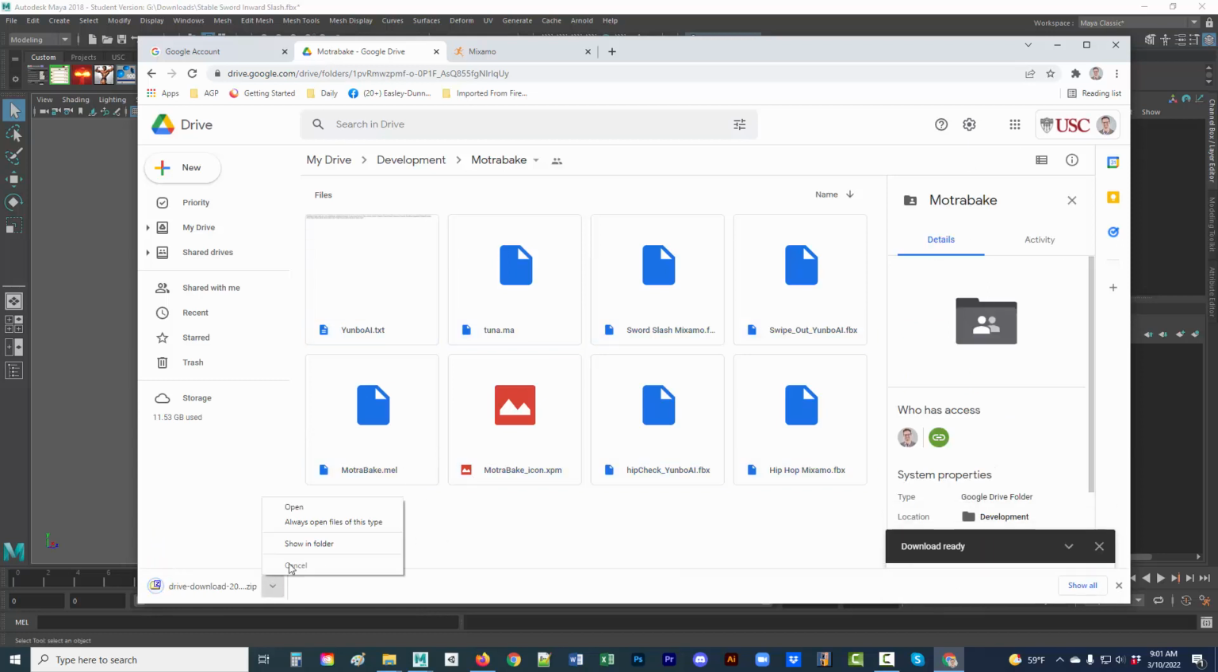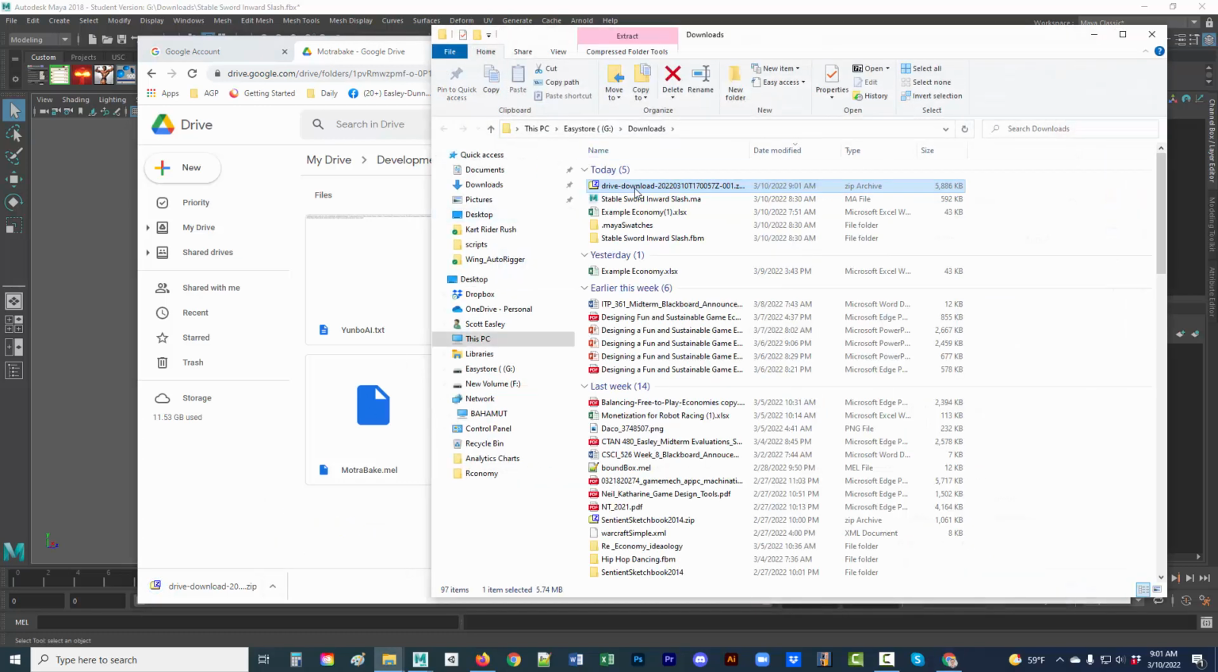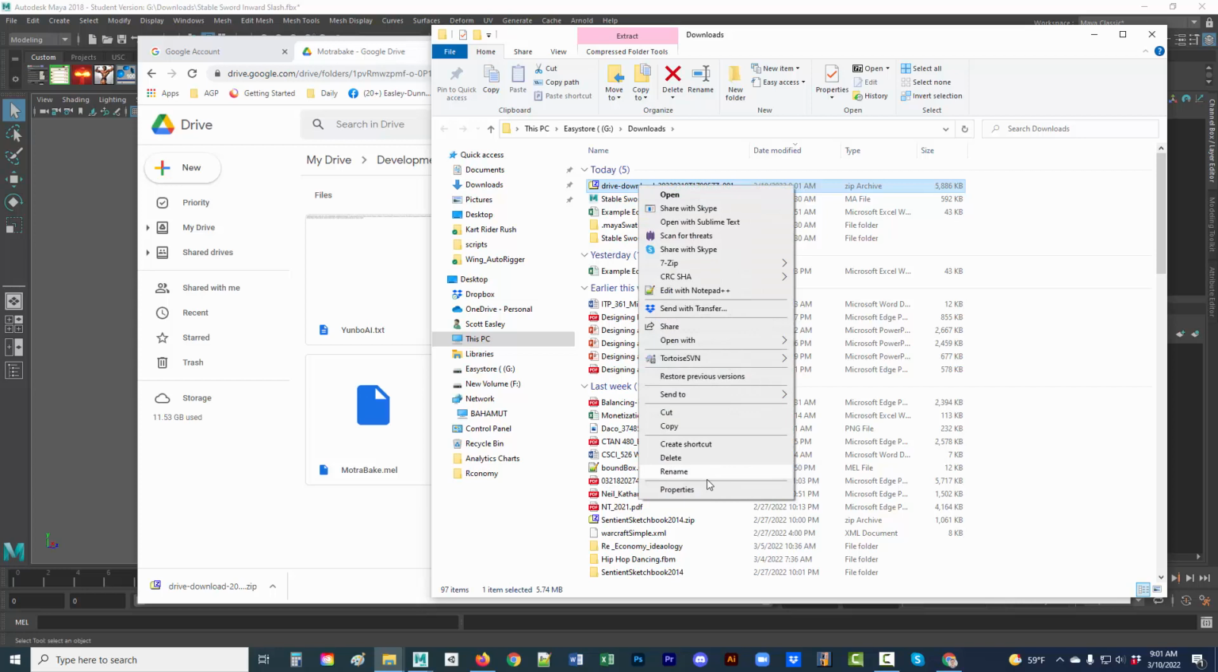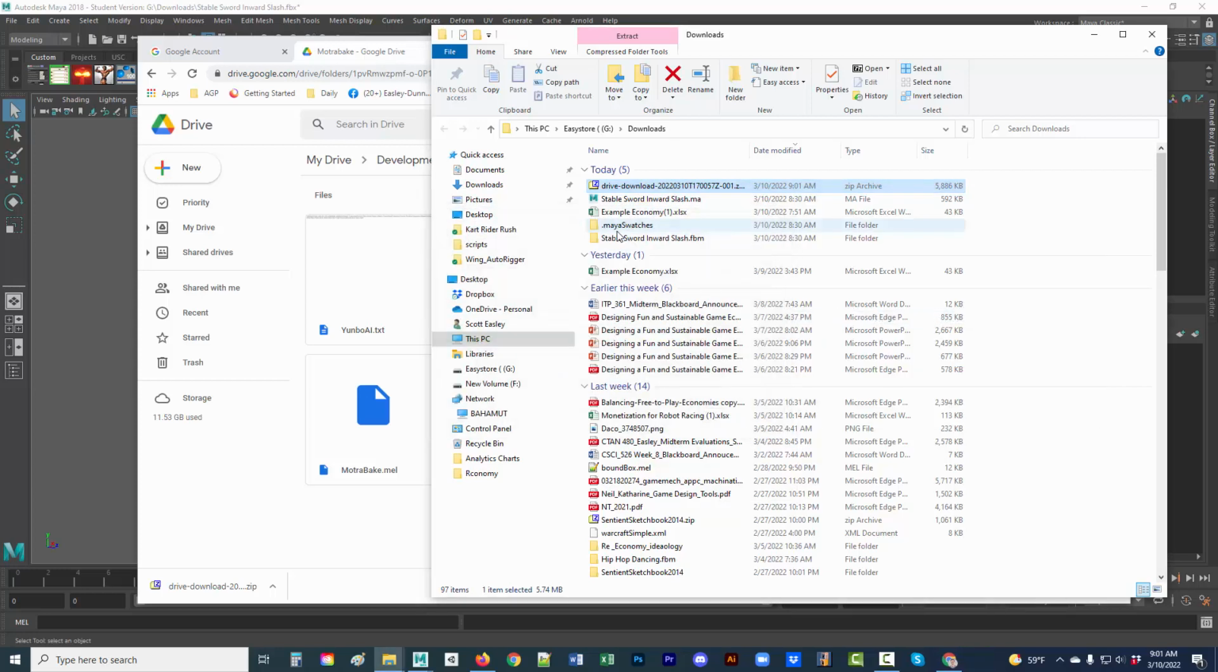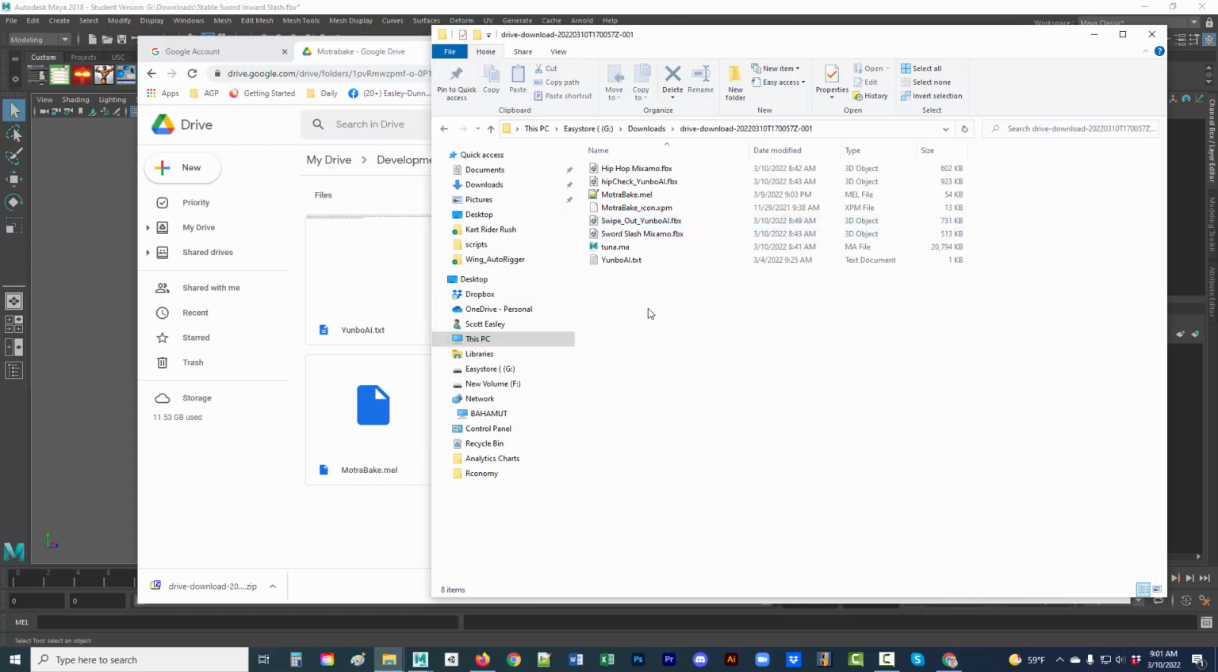Make sure that you have the Advanced Skeleton 5 folders, and I will tell you where to put all these other items. So I'm going to unzip this, and I'm obviously on a PC here. This is just a drive download. So I know where these two go. MotraBake goes into my scripts folder. The icon goes into the prefs icons folder. And the rest of this stuff I will let you sort out. So we know where those go. You should put them in the proper area.